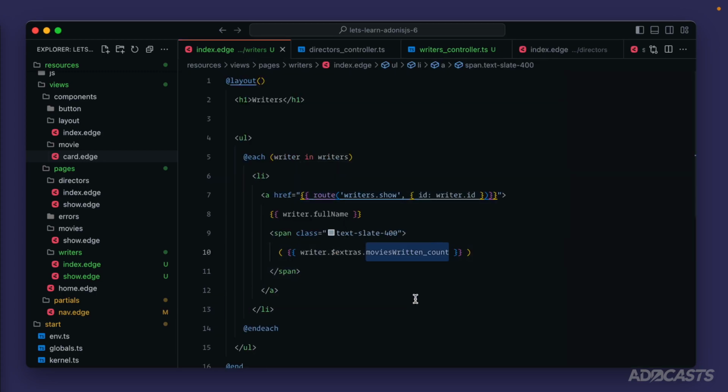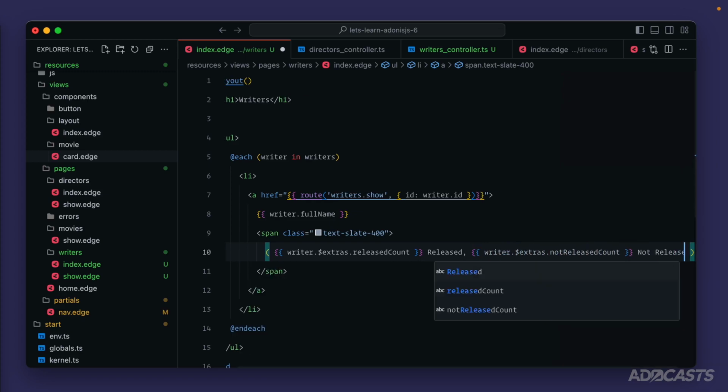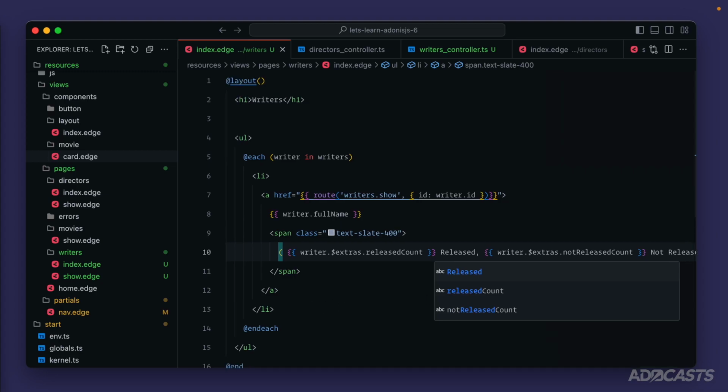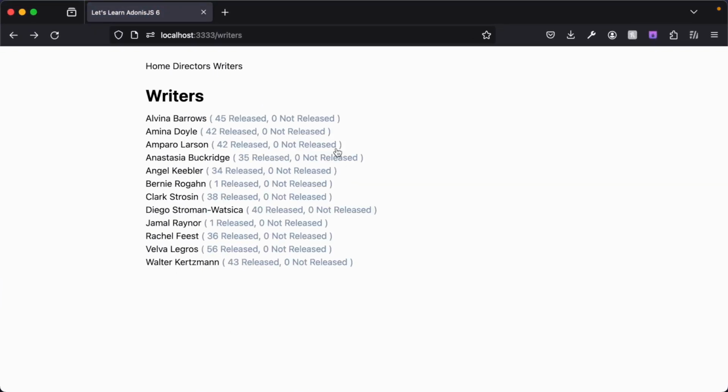And now we need to switch this reference from movies written underscore count, which is the automatic name that Lucid will provide to it, to our manual name of released count. And we can add in released, comma, and now we can do writer.extras.not released count as, we'll just say not released there. Let's jump back into our browser, and our released looks the same, but we do get back 0 across the board for not released.